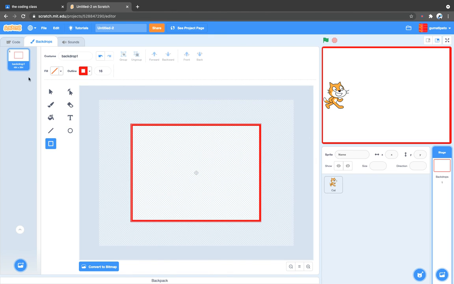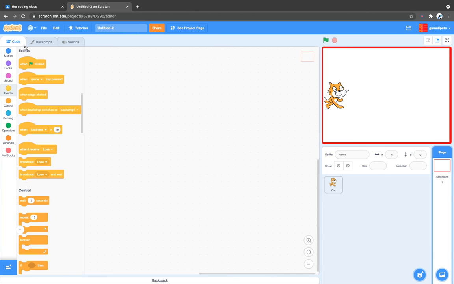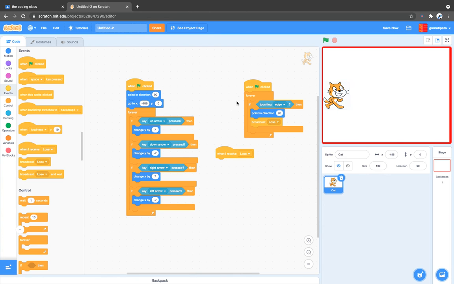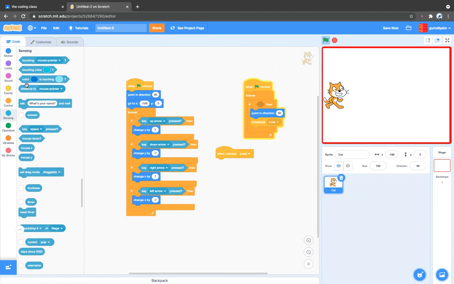Let's see what happens. But before we do that, I'm going to do cat forever. Instead of touching edge, we can do if touching color. So here's what I'm going to do. We can do if touching color. So we can drag it in there.